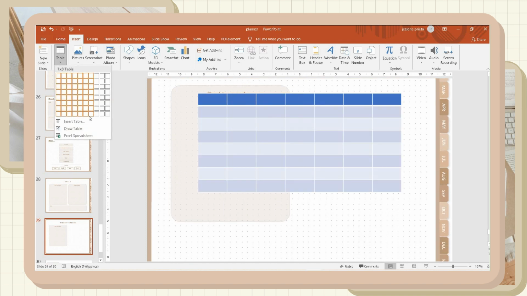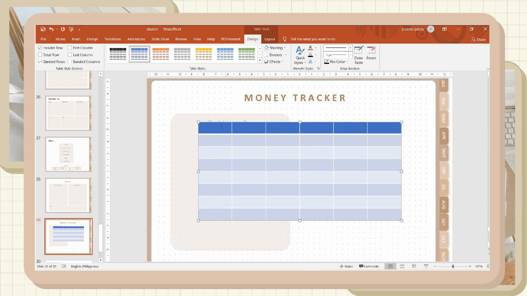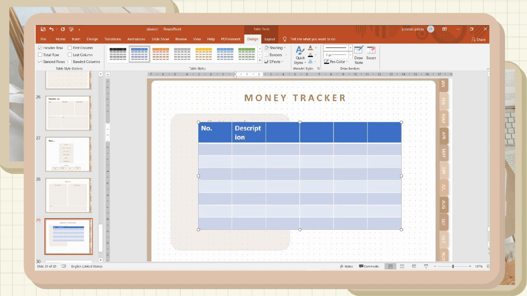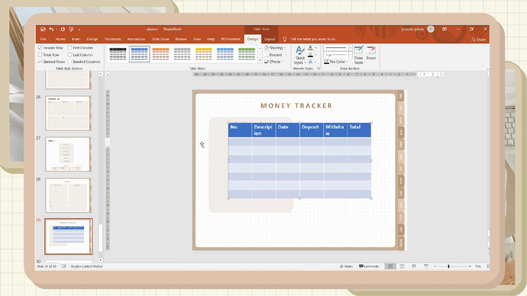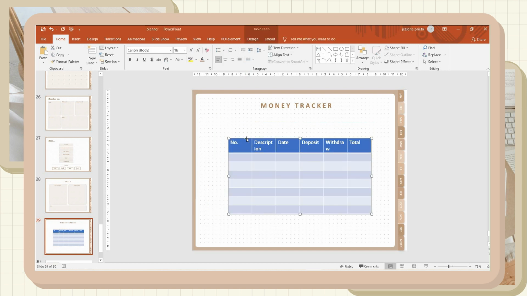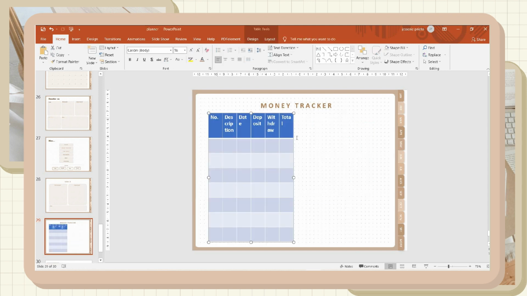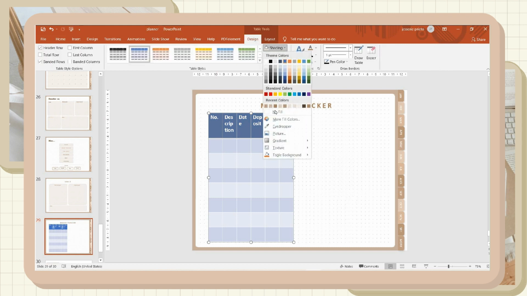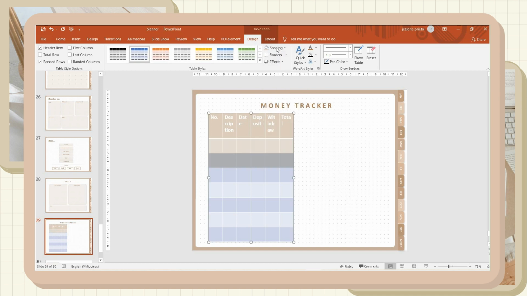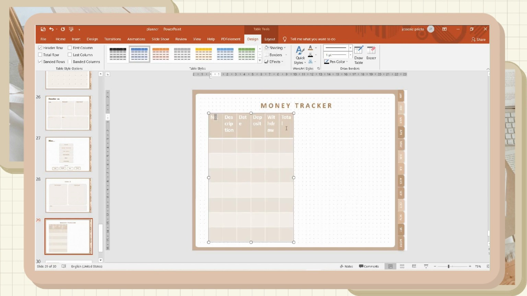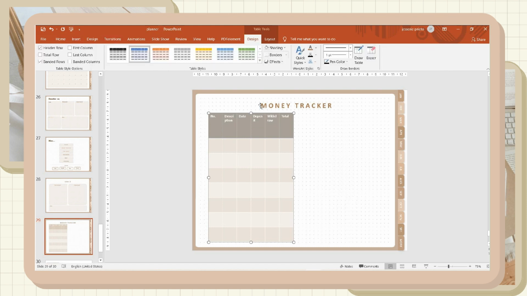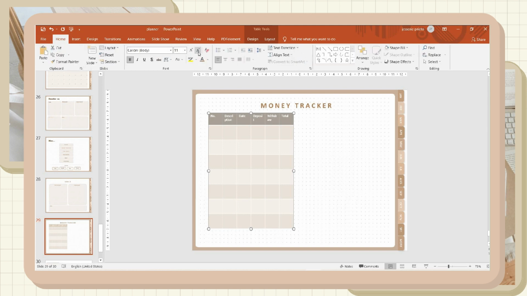Next page is I added a table with 6 columns. This is the money tracker page. And then I just edited the color fill. So for the titles of each column, I place here the number, the description, date, the money deposited on my account, or the money that I have, and the money I spent or withdrawn. And in the last column is the total money that I have. So I'm going to duplicate this page 3 times. This is just a simple, quote-unquote, easy to understand money tracker, but of course you can add here other options if you want.